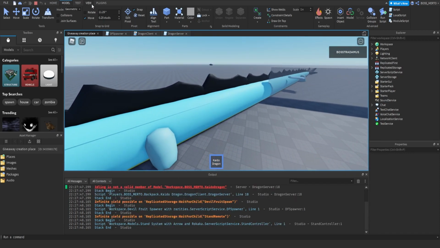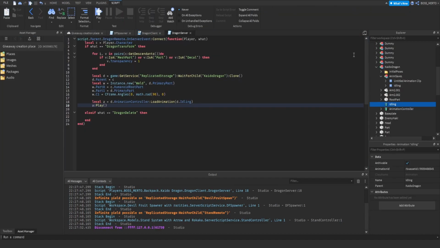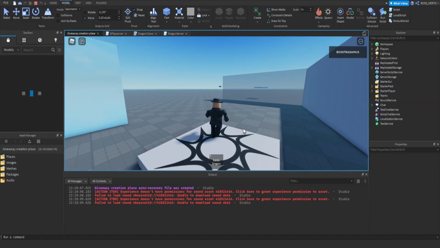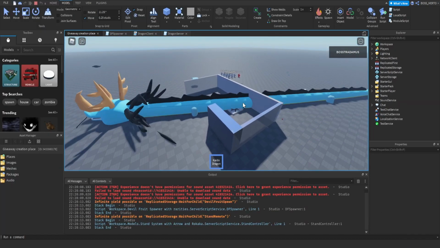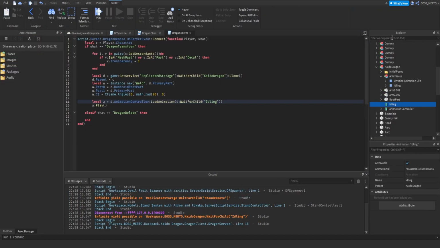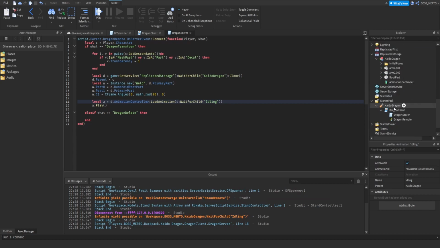Idling is not a valid member of Kaidou Dragon. Is. It is. It literally is. Idling. Wait for child idling. It is a valid member. It is not, because it is not inside of here. That's the reason why.